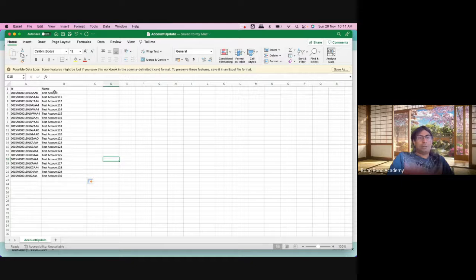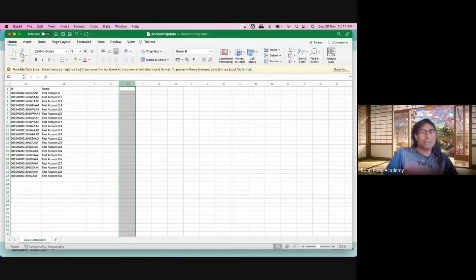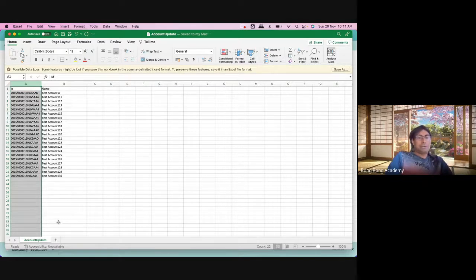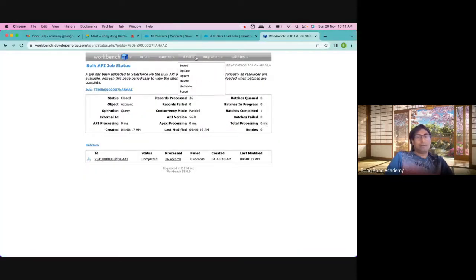I did not make any change on the test account. I will make it test account X. So these are the accounts, and I will change the names. If you want to change any other values, put those columns here. But please remember, ID is a must. Without ID, you cannot update records.